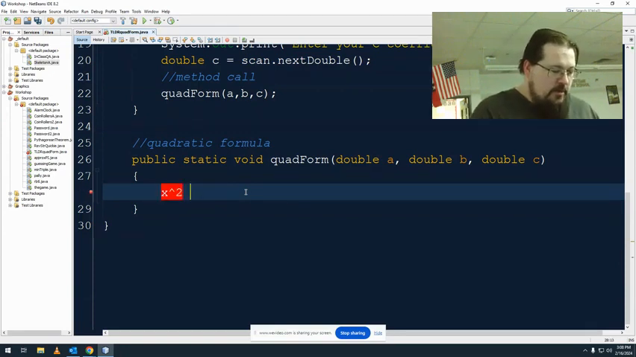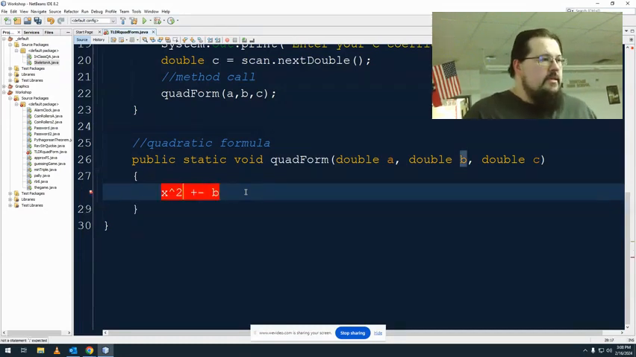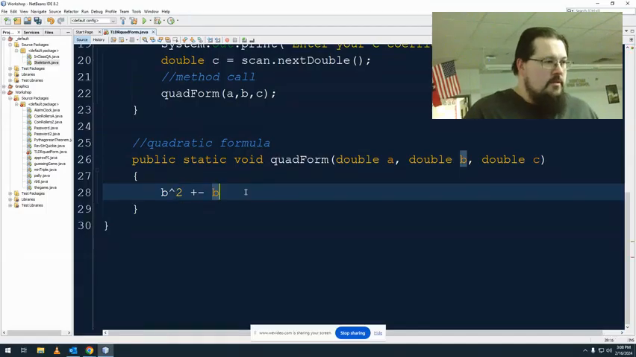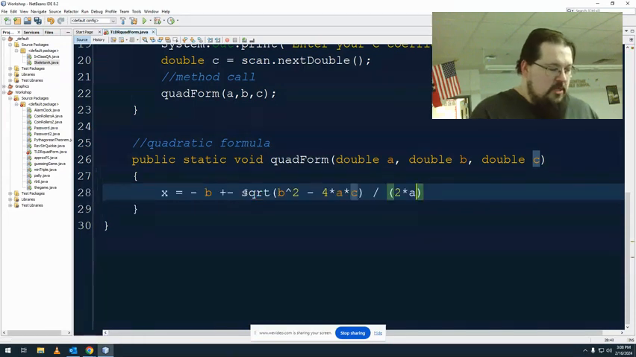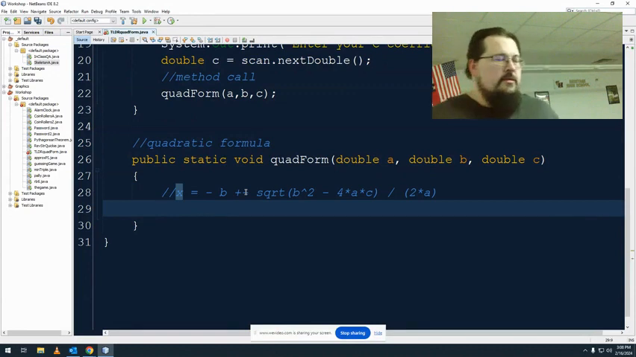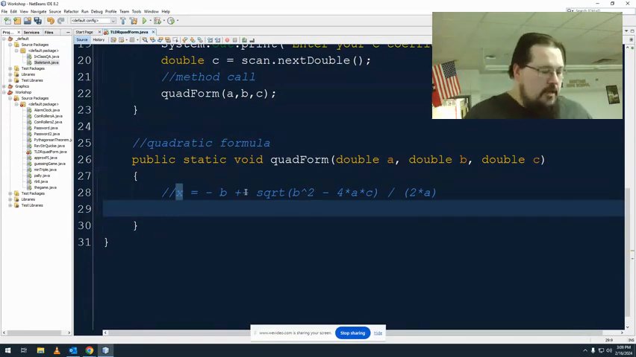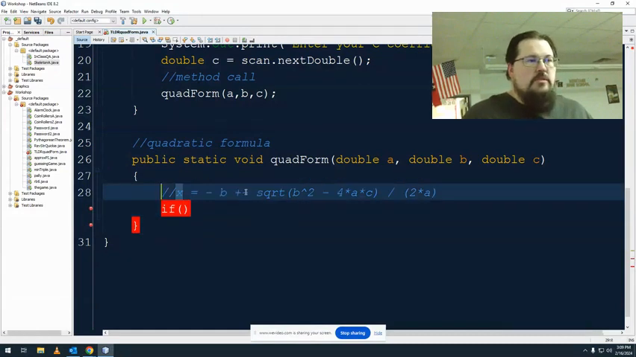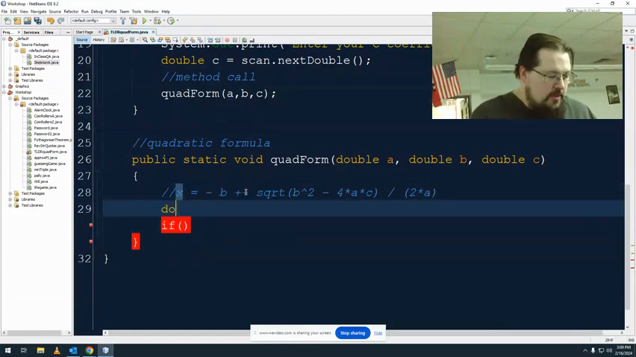X squared plus minus B, or X equals. X equals negative B plus or minus the square root, over 2 times A. Okay. Not going to use that, but that's my little shorthand just to help myself remember it. Let's just do an if test. All right. Actually, no, we'll spread that out just a little bit. Okay. Double.